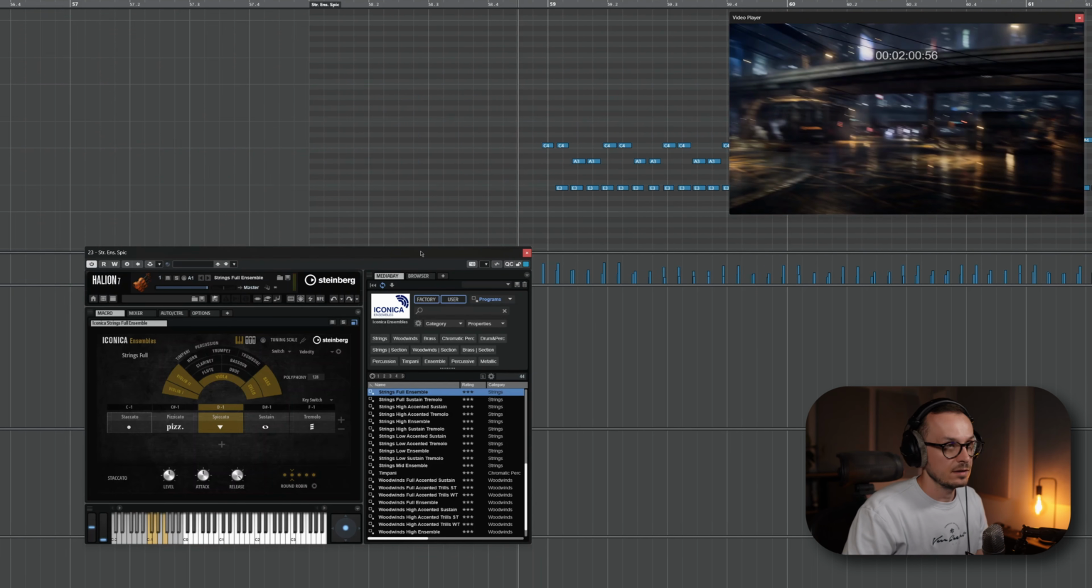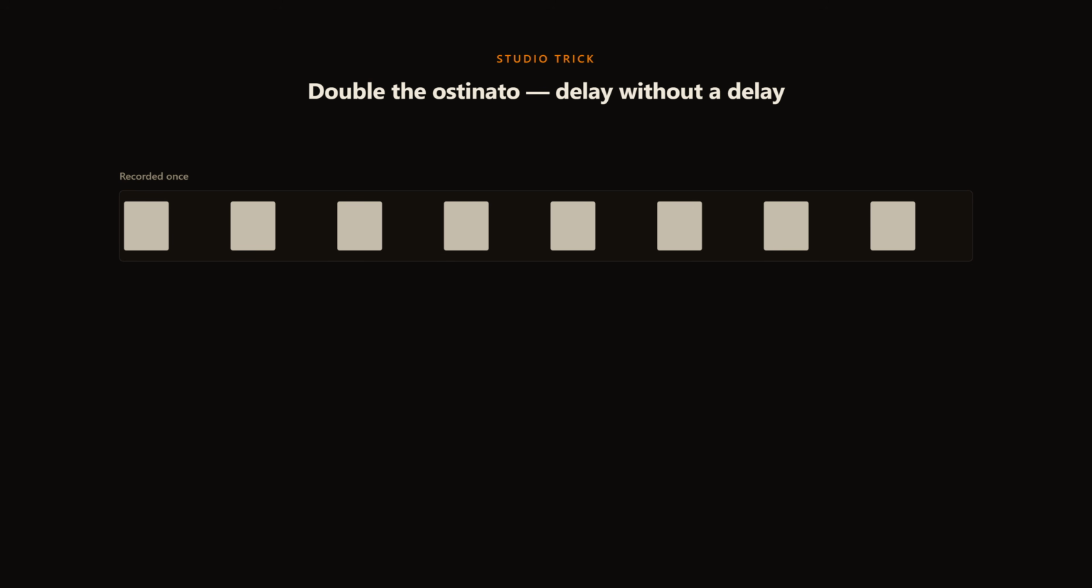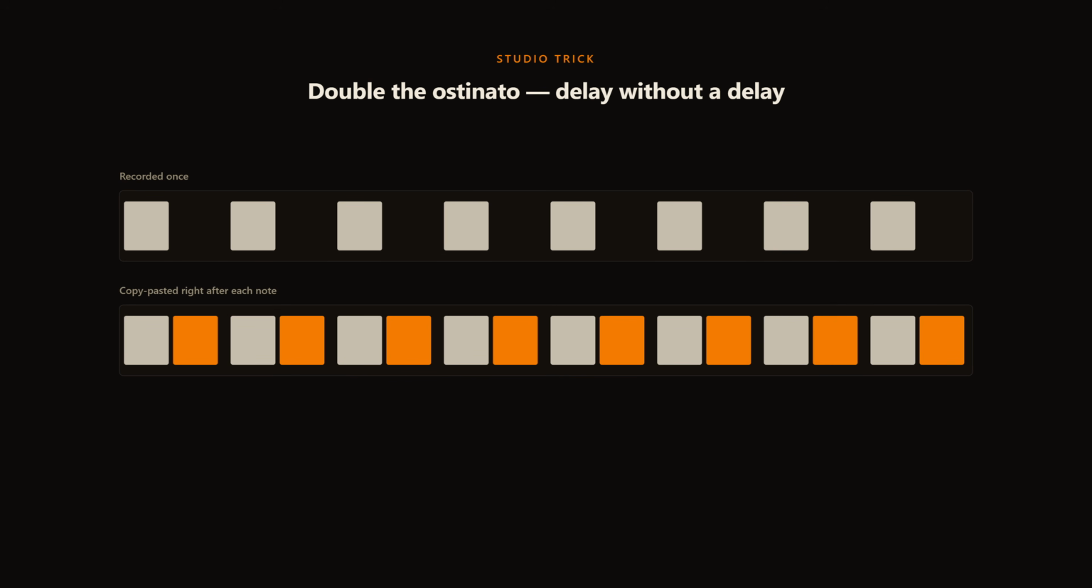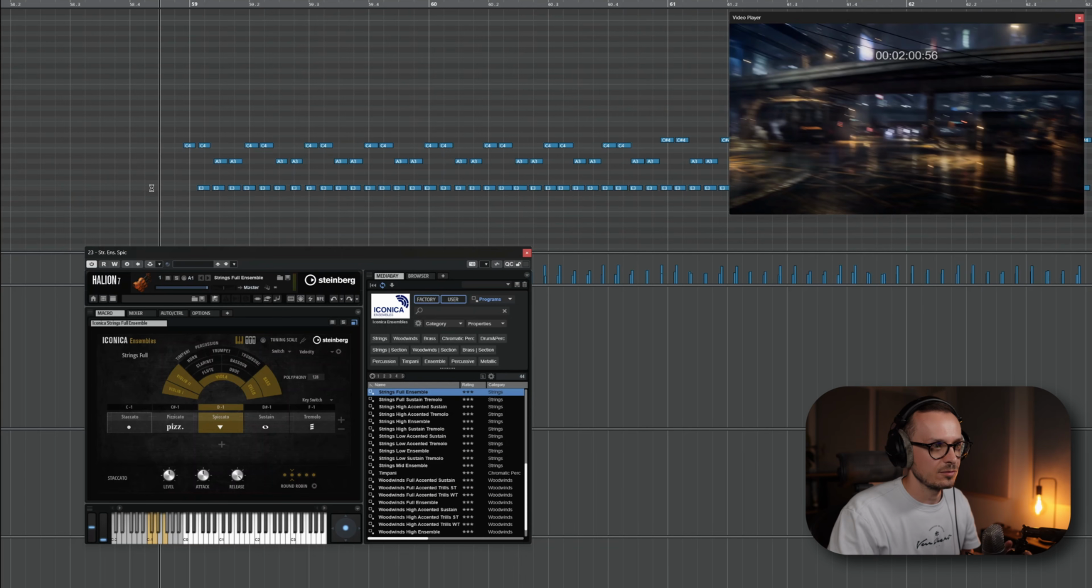Cool. By the way, I use a cool trick for string ostinatos. So as you can see, all of the notes were doubled. Firstly, I record one ostinato, then copy and paste it right after the original notes, and then we receive a richer sound, and it sounds almost like there is an additional delay, but there is no delay at all.